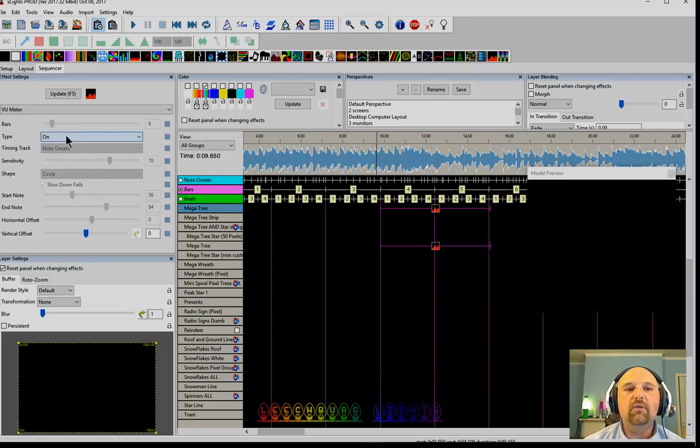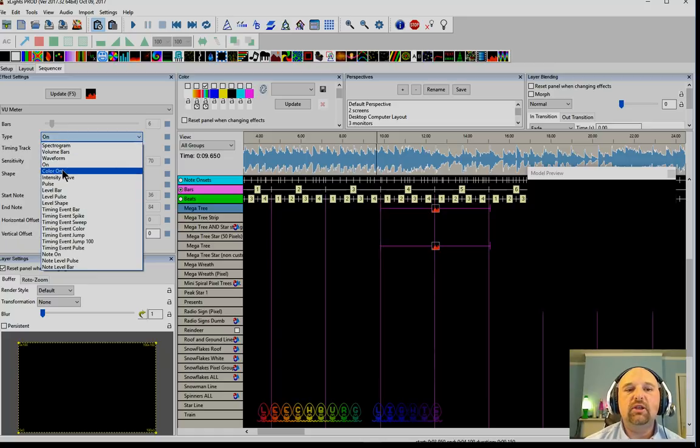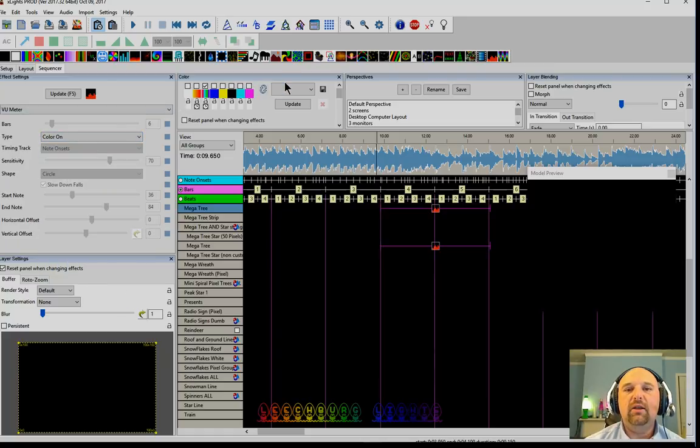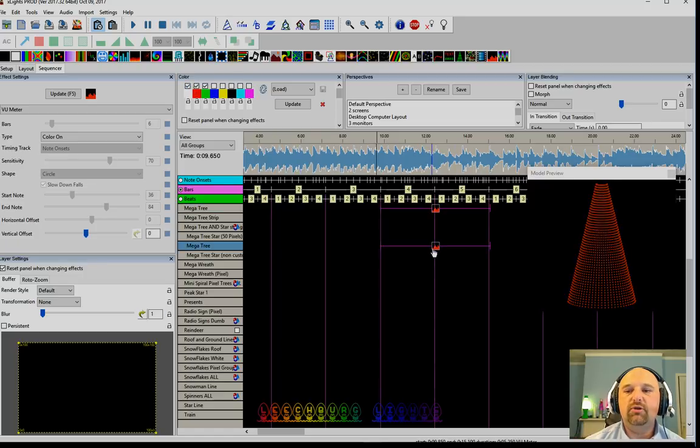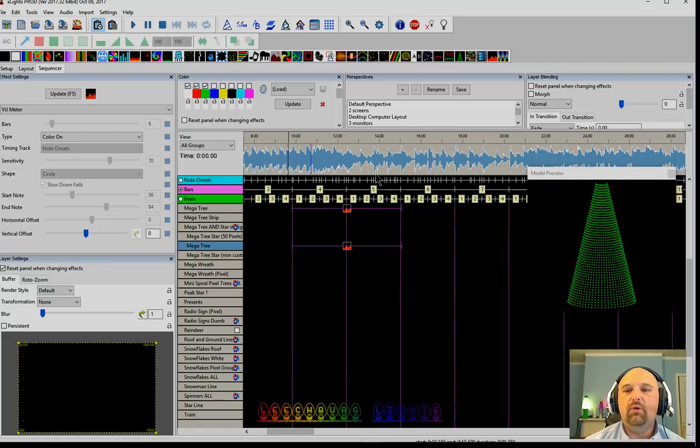So moving on with the VU effect, we'll go ahead and select the color on. And in this respect, I'm just going to change back to the standard color palette. And I believe we can select a couple of them here. So I'm still using the same effect for the tree, but you can see with every kind of like beat or change in pitch or change in the music, it's actually catching that change, and it changes the color accordingly.